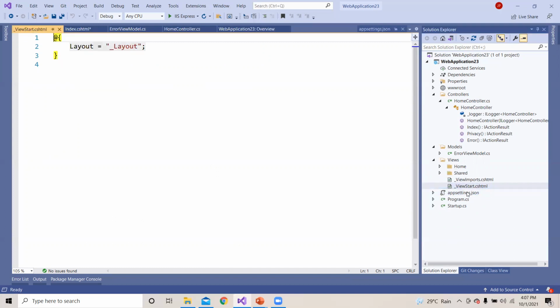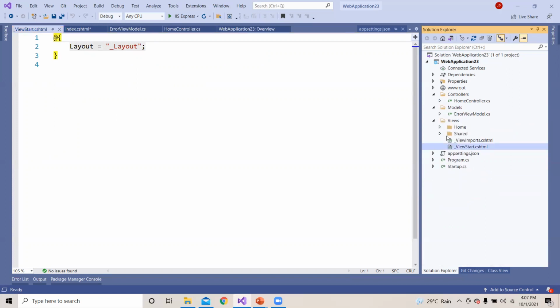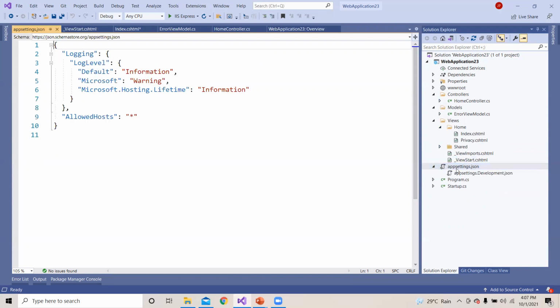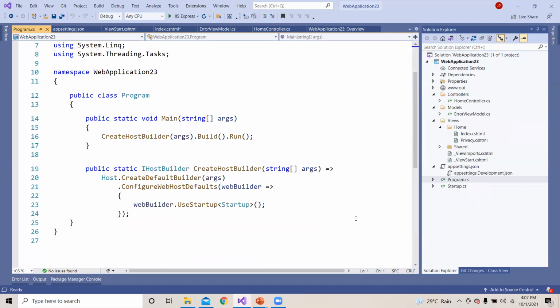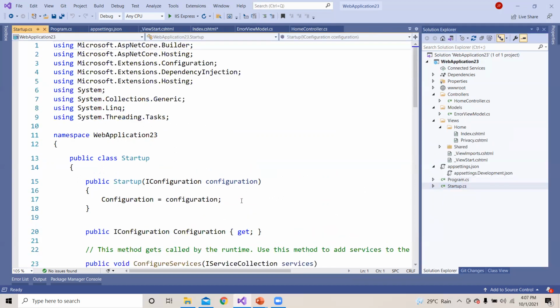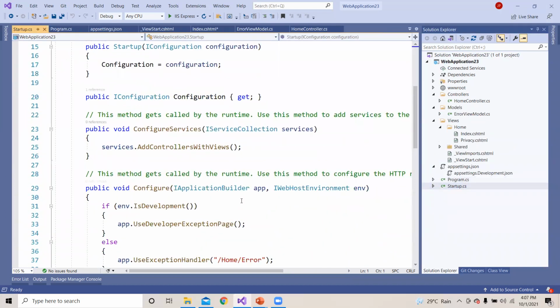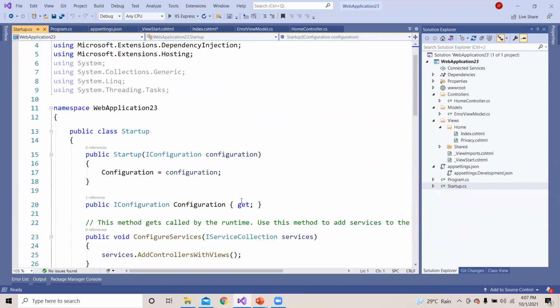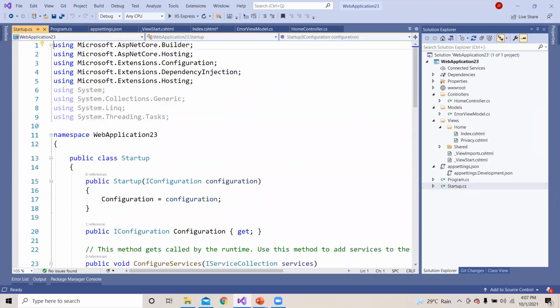ViewStart.cshtml contains the reference to your master page or your layout page, which is present inside your application. In the appsettings.json, again, I've got the logging information. Program.cs has the same thing, CreateHostBuilder, as well as in the Startup, ConfigureServices and Configure. This is for your MVC application.